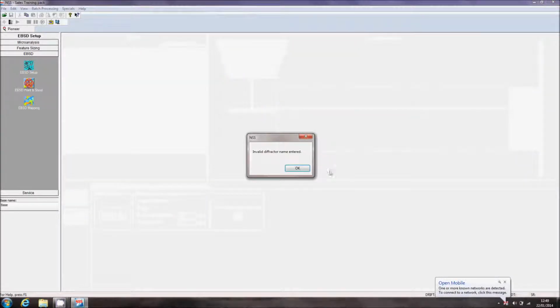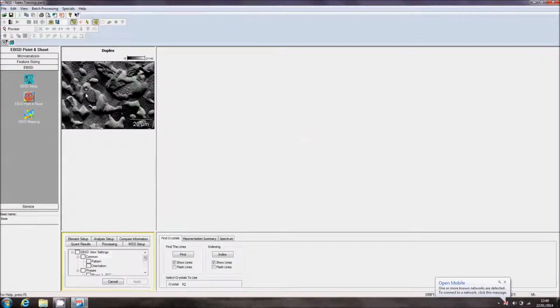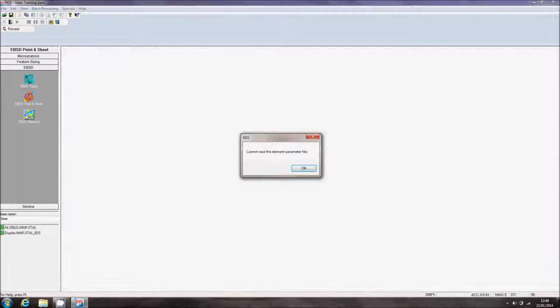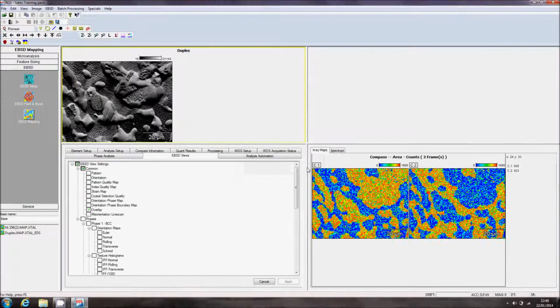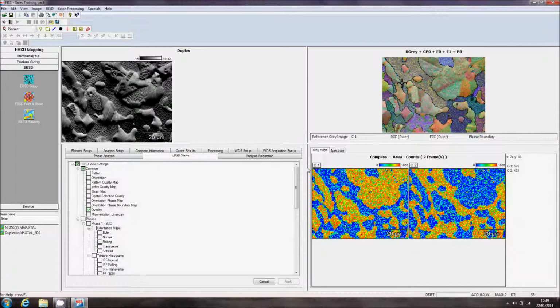Point and shoot mode, which is for really high resolution images at a single point. Really nice because you can tie it through with the EDS, so you can build up a full database and very good for analyzing unknown samples. And the third one is EBSD mapping. And this is typically where users will spend most of the time now.